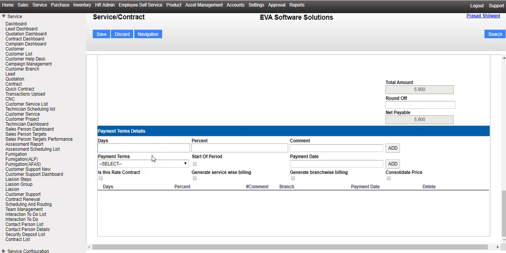So let's say with this customer we have settled on a payment term which is quarterly payment. So there are going to be 4 payments after each 3 months. I'll select the quarterly option, which is pre-configured. I'll start it from the start period of the contract, so I'll have to check this box. If you want to set the payment date for this contract as well, you can enter it here, or you can keep it blank, as this is optional.